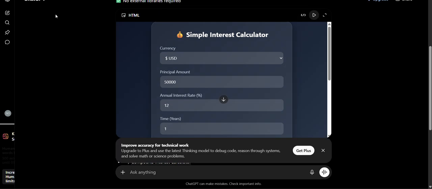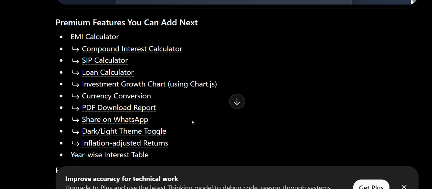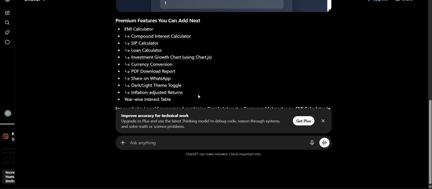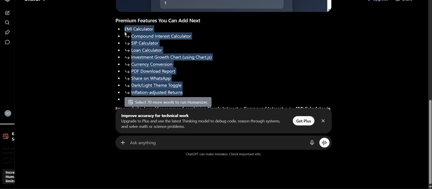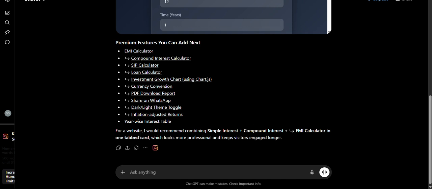So now let's add these features as well. So what features is it proposing? Compound interest calculator, SIP calculator, loan calculator, investment growth chart, currency conversion, PDF download report, share on WhatsApp, dark mode, inflation. This is beautiful. So let's just copy this, right? Control C, and for a website, I would recommend combining simple, compound, EMI calculator in one tabbed card.